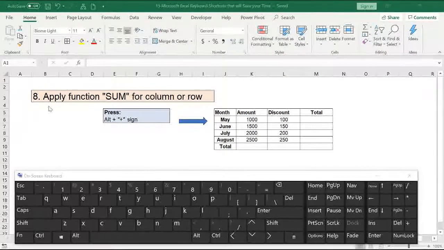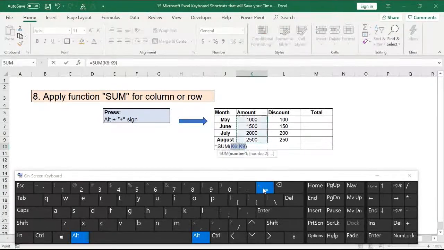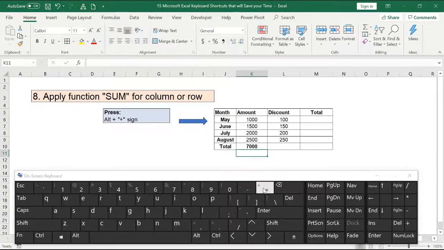The last important shortcut is for applying some function or formula in a particular column or row. The shortcut is Alt and plus sign. Let's try to do the sum of all values in column K. So we'll press Alt and plus sign, and the sum formula will automatically apply for all the values in K.